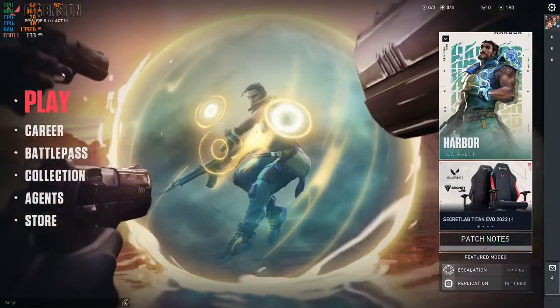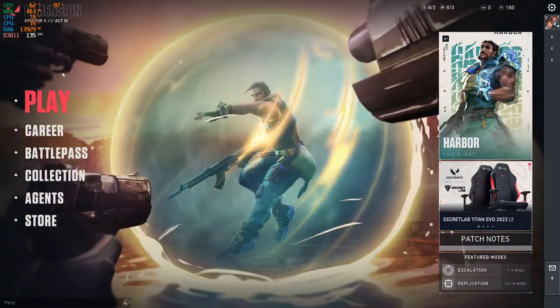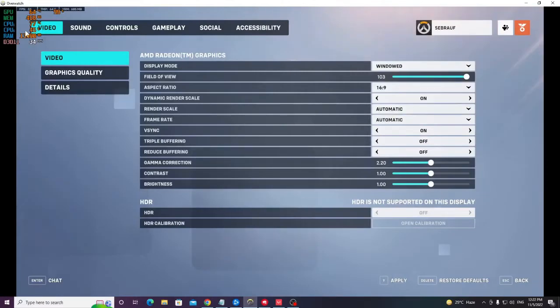Right now, I'm on my Valorant, and if I go back and open my Overwatch game, you can see that on my Overwatch also, I'm getting all these stats like GPU usage, what kind of FPS I'm getting, and the RAM usage. So this will be working for all games, whichever game you play, you can monitor the stats for any game. So how you have to do that, let me quickly explain.